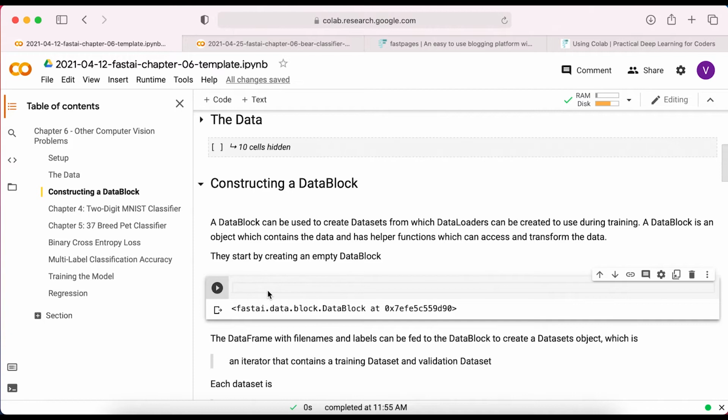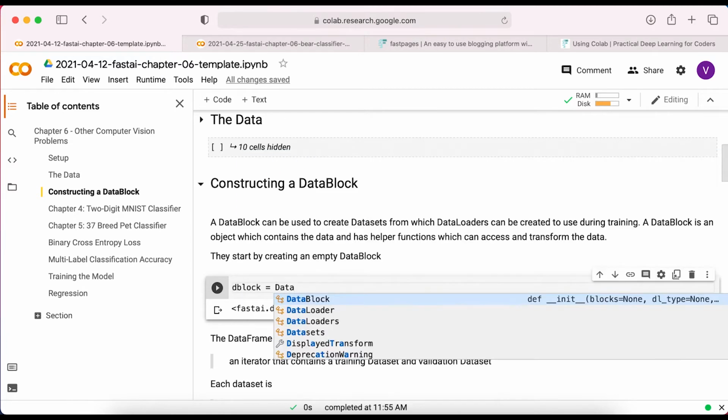So it's this very high level data structure, which I think helps as a student, because you have to start thinking about what your data should look like and how your model is going to need to access the data when you're training it. So I'm going to start by just making an empty data block.